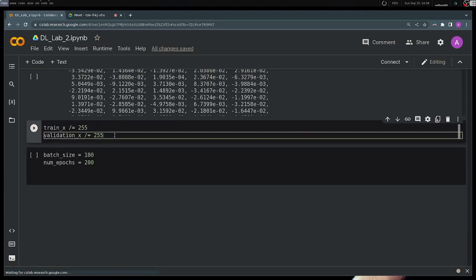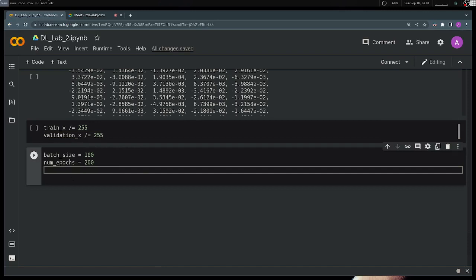And yes, so we divided both the training and validation data by 255 because the data is from 0 to 255. Each of the pixels, the value is from 0 to 255. So we divided the data by 255 so that now it will be between 0 and 1. And I was talking about this last time, how it's a good idea to normalize your data before passing it to your model. And then we specified a few hyperparameters.